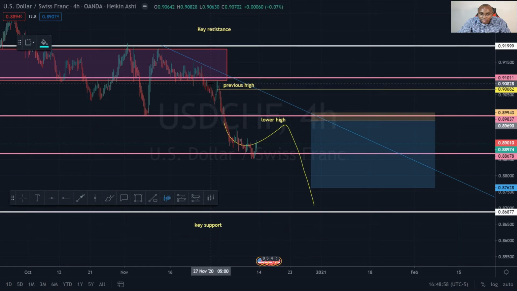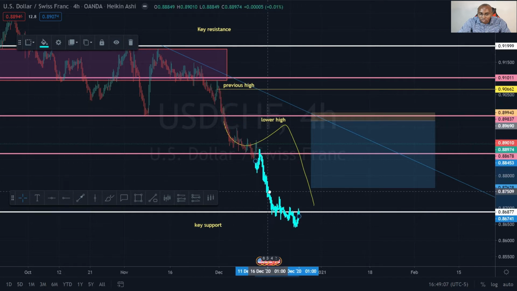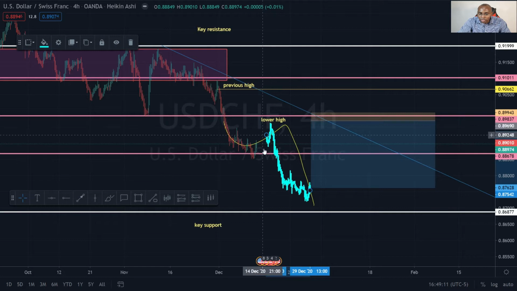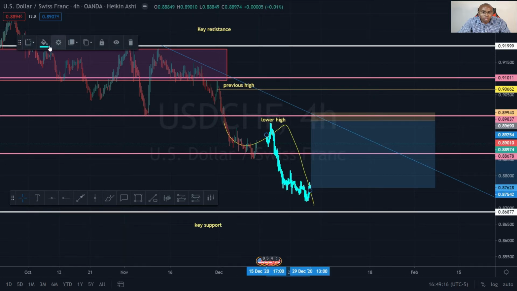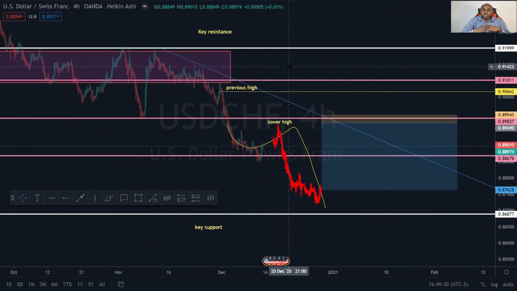No rocket science. It shifted down right here and retested from here to here. Same exact thing we want to see. We want to see that retest right here, and once that retest hits, we expect it to continue down. Trading is so simple, even a caveman can do it.